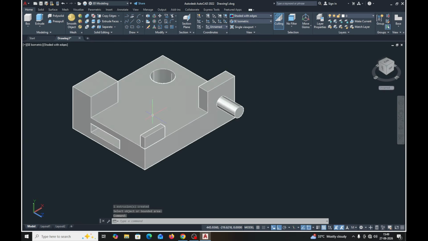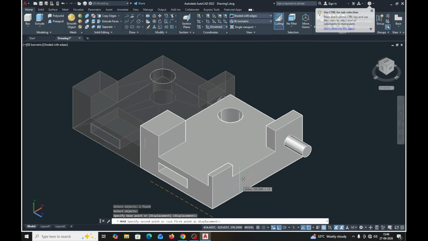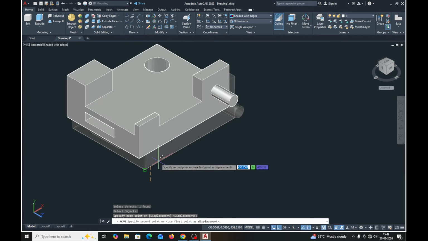Now if you see, this is a separate part. This is a separate part. You go into solid editing, select this part and this part, and enter. Now this is a single part. If you want to move it, select it, enter, base point, this one. You can move it here. Okay, in this way, escape.